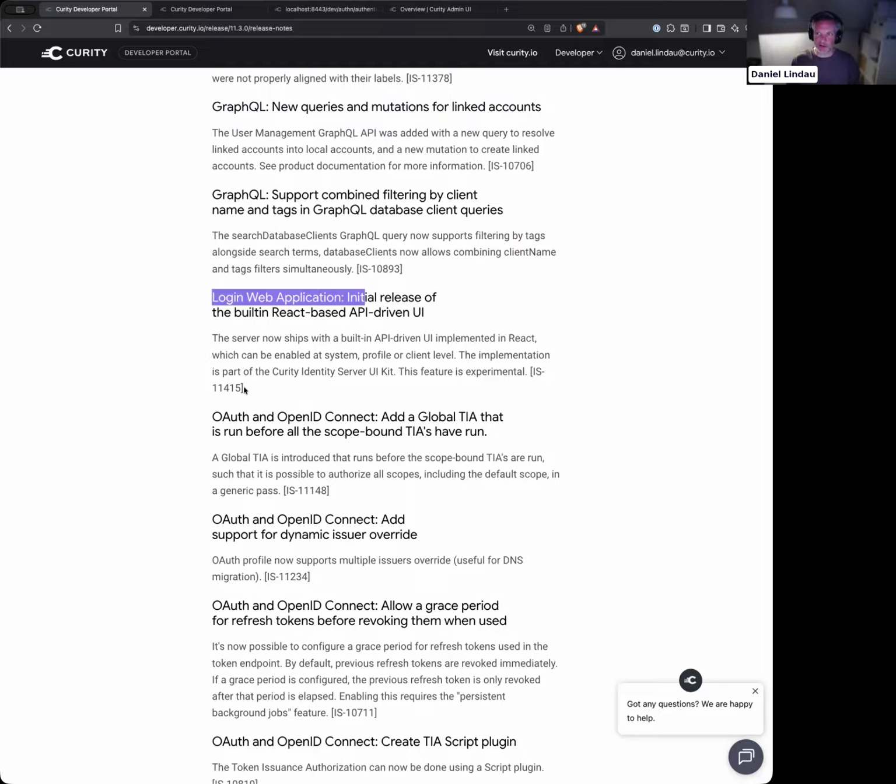Next, we've already talked about a lot, the login web application. So this is the initial release where we will still continue updating it, but it's already usable. It's in an experimental phase, which mostly means that we're allowed to introduce breaking changes later on, but we usually don't do breaking changes that are hard to accommodate. So I think you can start looking into this already now.